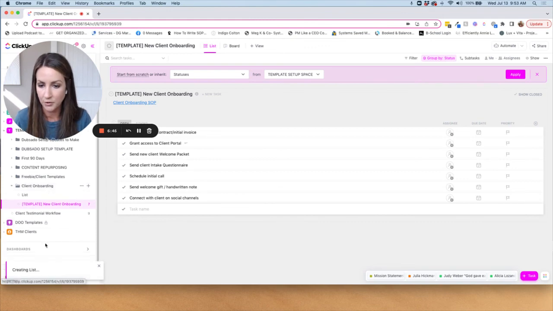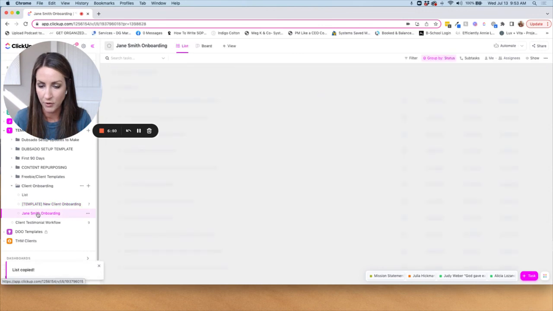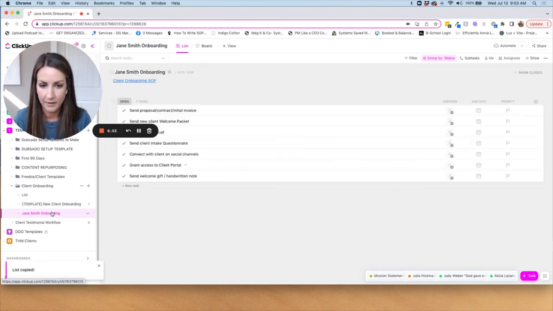And it'll take a second to create that list. You'll see the update down here in the corner. So now I see this Jane Smith onboarding has populated, and you'll see that in the list settings, it customized the name, it has that SOP linked, and it has all of our specific checklist items here for yourself or your team members to use to onboard your new clients. So hopefully that was helpful.